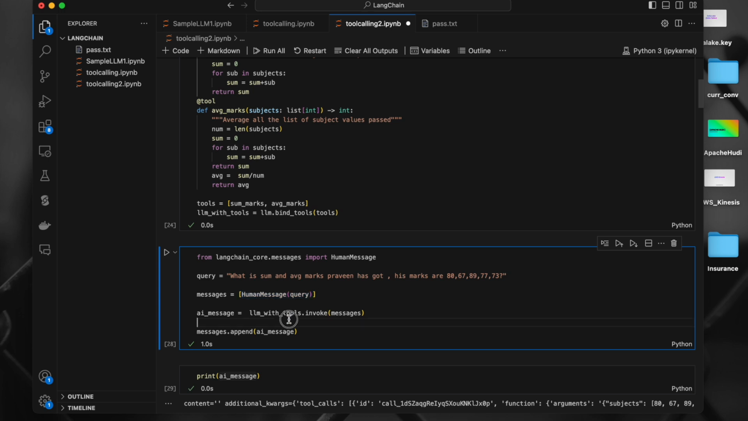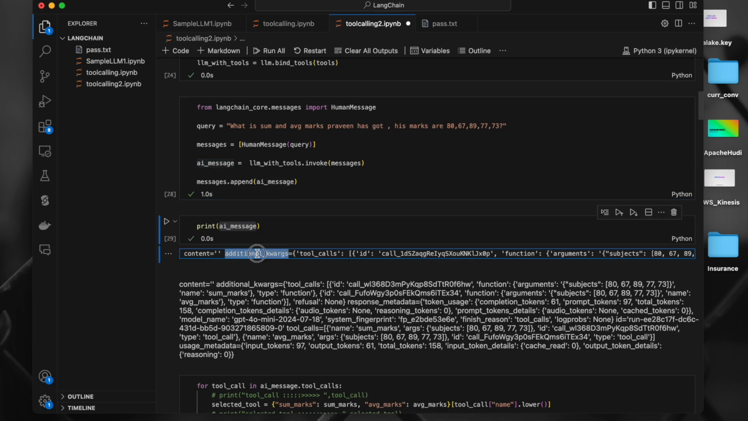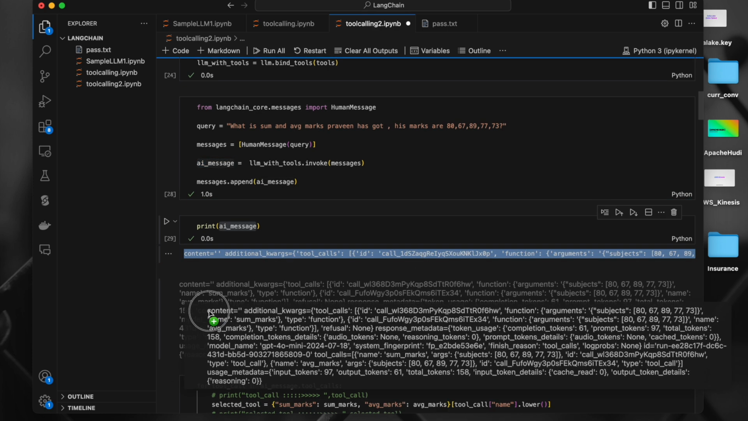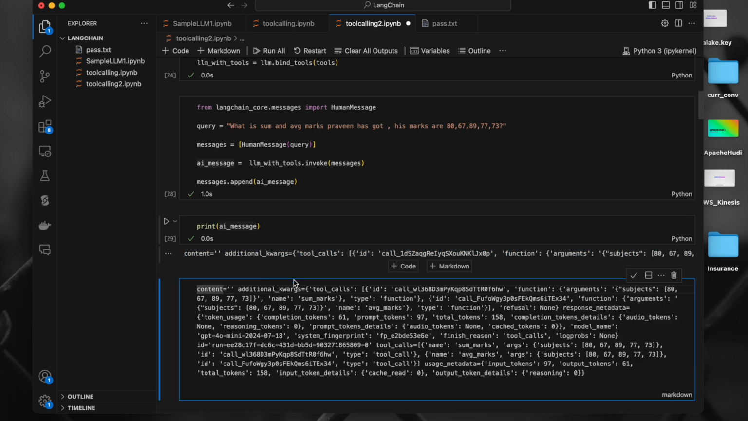That's it. Now, when I do llm_with_tools.invoke of messages, and append that output to the AI message, when I print that AI message, this is the context it has written. It has written this particular full context. And now if you look at the context here, and just open it, it has a dictionary with a key as tool calls and the value as a list here.